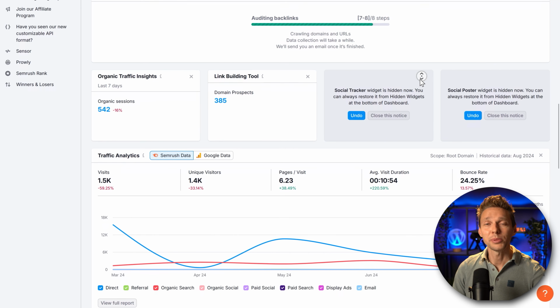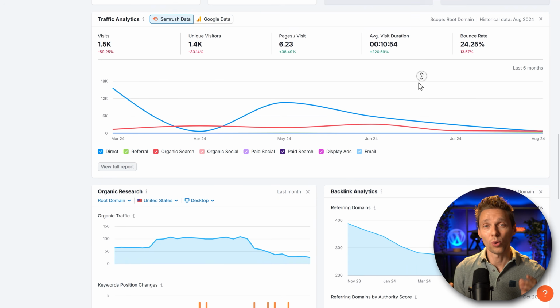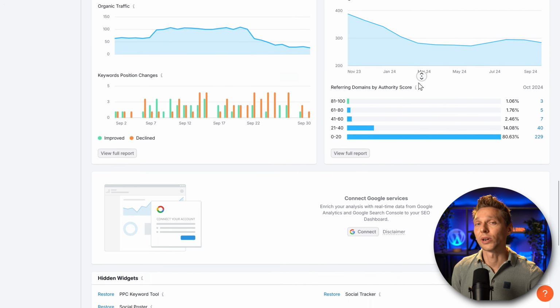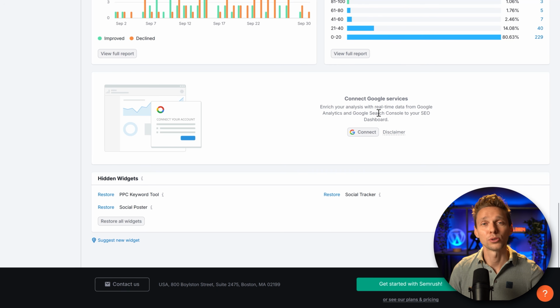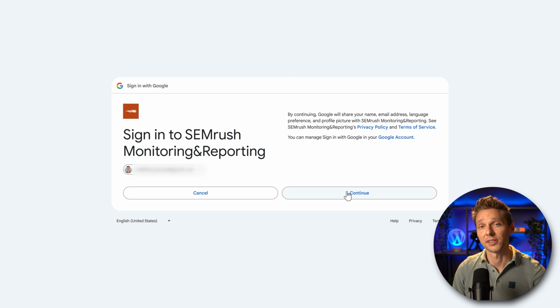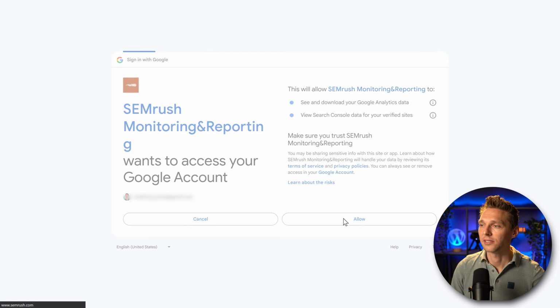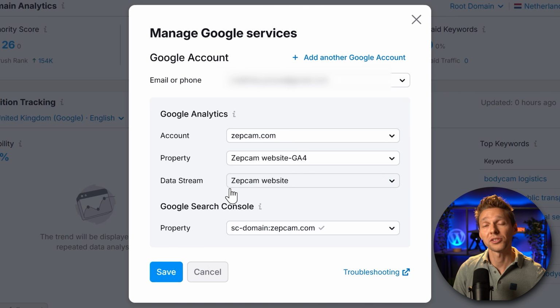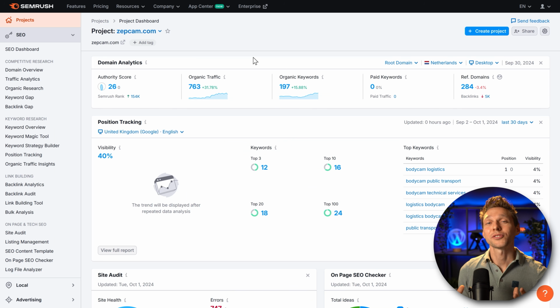And then we scroll down because the last step we need to take, if you also want Google Analytics data on your dashboard, we have to connect to our Google services. So press on connect, choose the right account, press on continue. We're going to press allow, make sure all these things are filled out the right way and press save. Well done, we have set everything up.